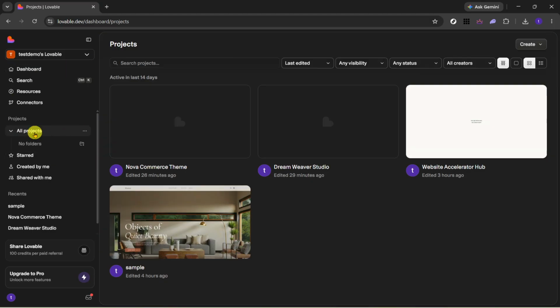This section gives you a full view of the websites and builds available in your account. If you have multiple projects, this is the easiest place to locate the one you want to publish. Take a moment here to confirm you're choosing the correct project, especially if several projects have similar names. Next, select the sample project from the projects list.